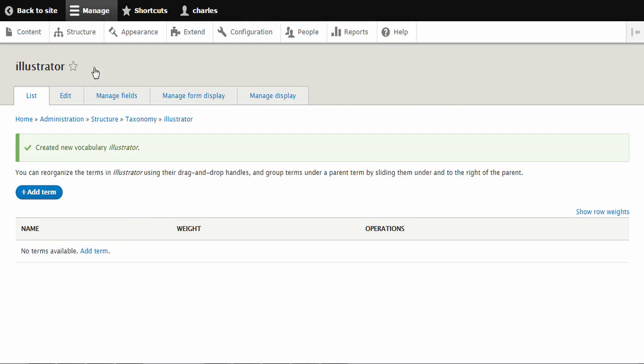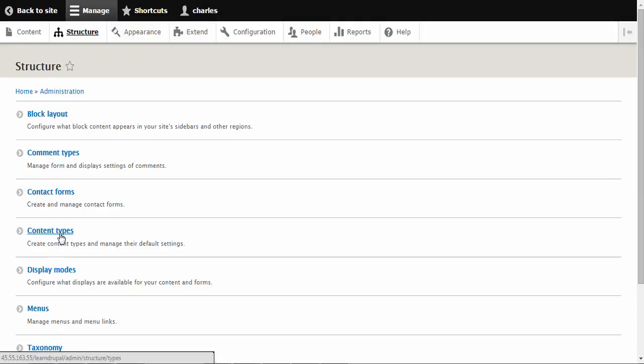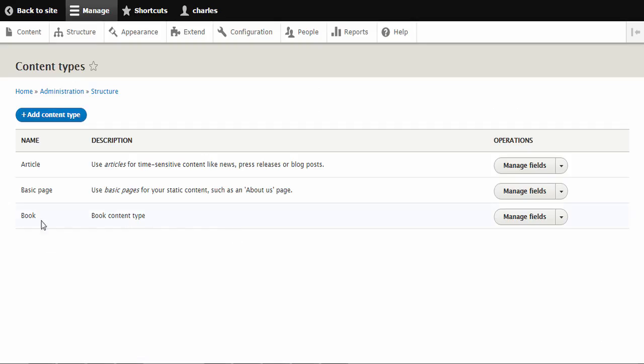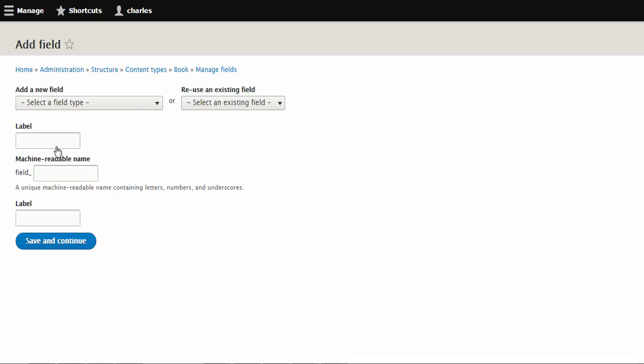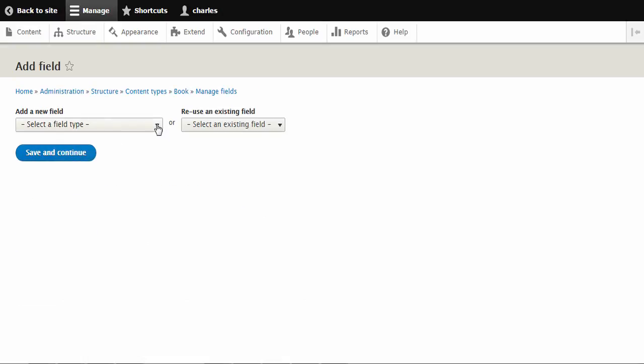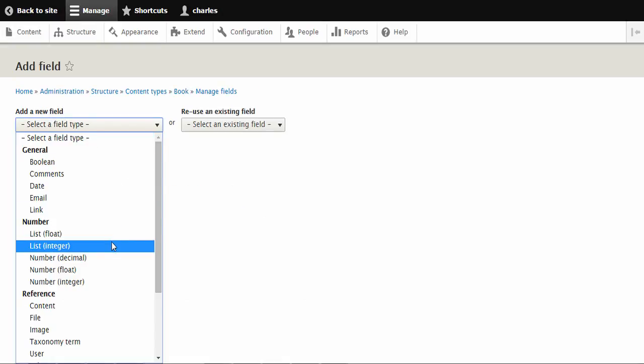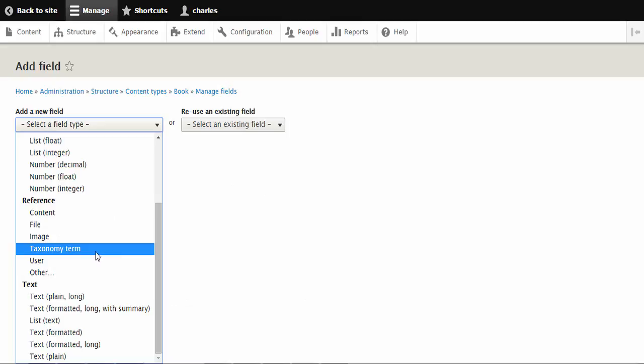Okay, next thing we're going to do is we're going to go back to our content type. So go structure, content type, go to our book content type and click manage fields. We're going to click on add field and we're going to select taxonomy term.